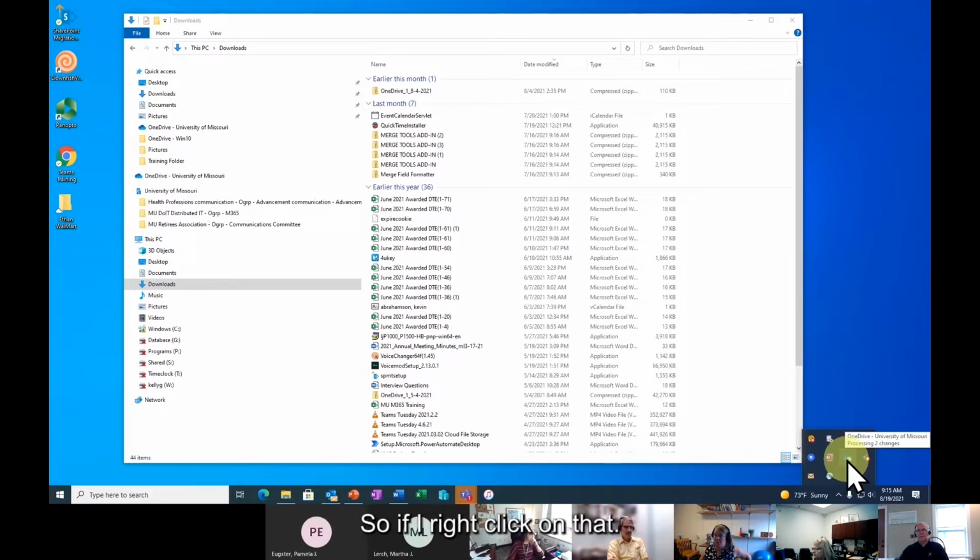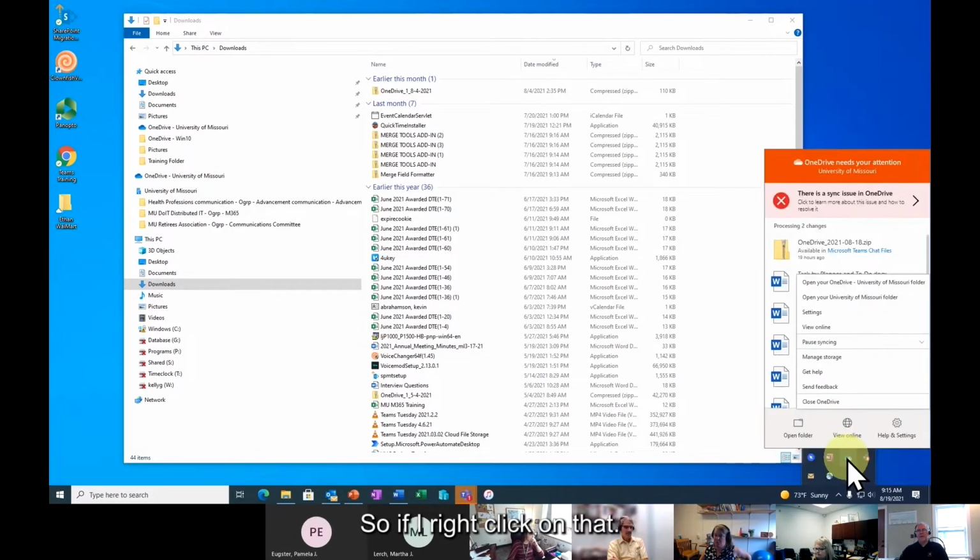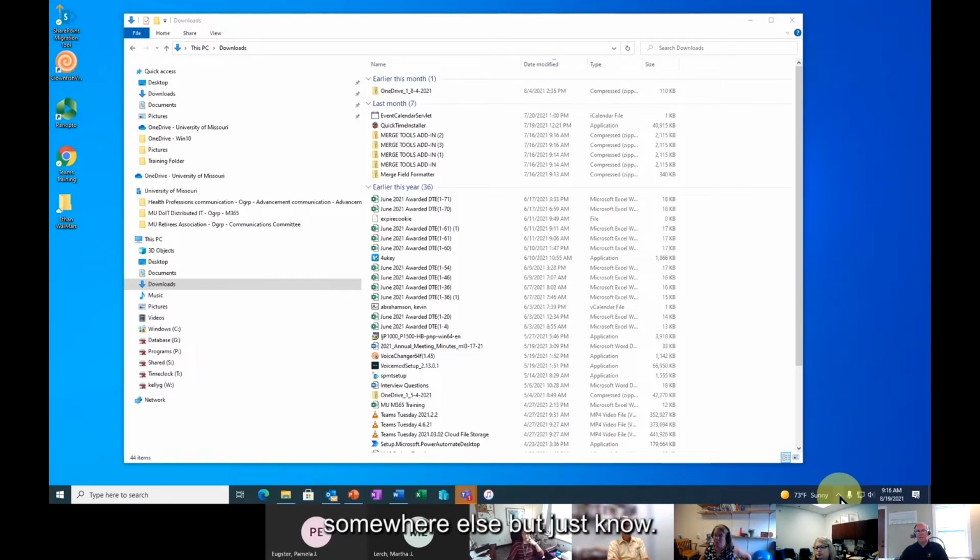So if I right click on that, I'll get these things here. And if there's some issues, because I was doing a lot of things before the training, it'll give you status here on what the issue might be. Okay. And here I can also see my settings. But if I right click here, I can see my settings. I can also go to OneDrive online from here. But I'm going to do all that from somewhere else. But just know that you should have a blue cloud.